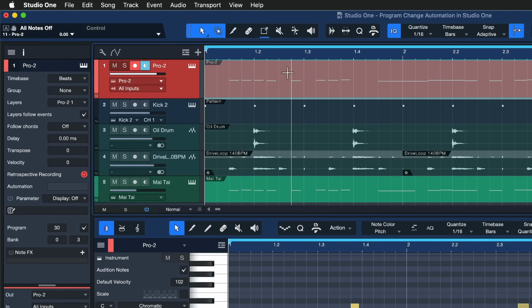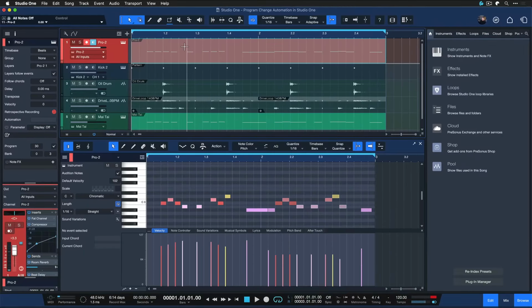But usually I prefer track automation because that way, even if I remove all of the nodes, whatever I would add afterward would still have the expected sound that is set with the program change automation. It's probably a matter of taste. Both are possible. I'm going to show you both methods right now.